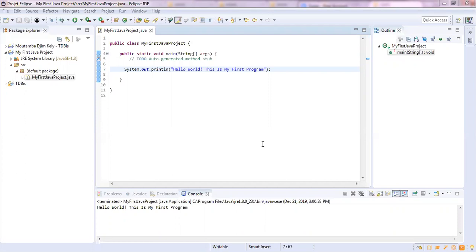So today we're going to talk about the output statement that we briefly talked about in our previous video. In this video, we're just going to talk about some other details, just give more information about this output statement, the System.out.println statement.